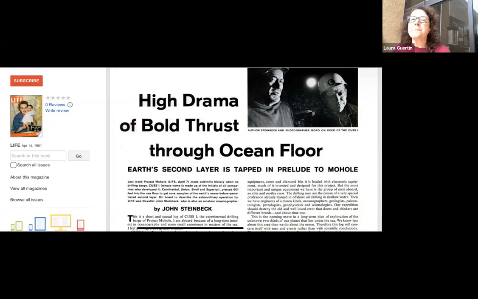So this issue of Life magazine is available through Google Books if you want to see it. And John has the link for that. Maybe he can put that in the chat. He also has the link to an article that talks a little bit more about the CUSS-1, which was the first ship that was the one that was doing those initial operations. And so it's really a fascinating history, and sometimes fun to give students that context too as to where we came from.